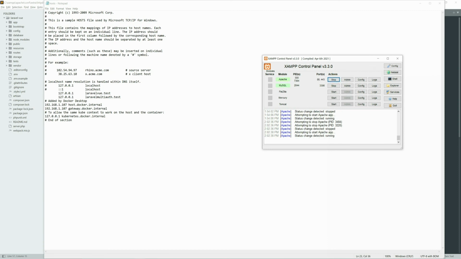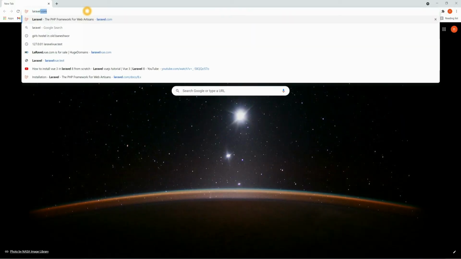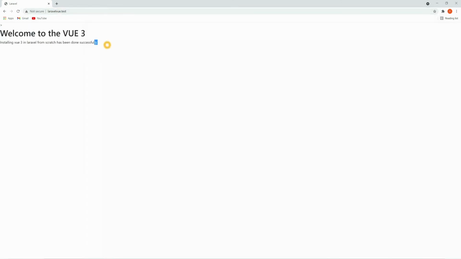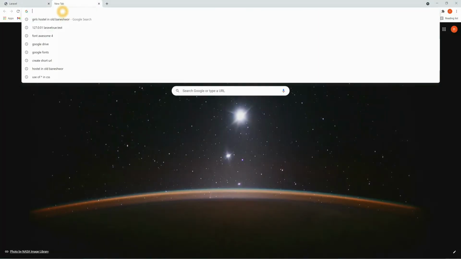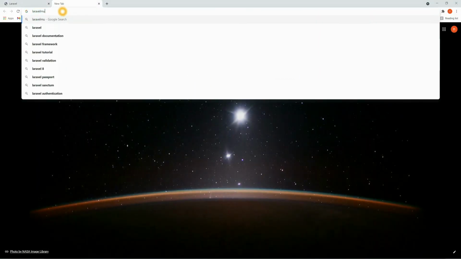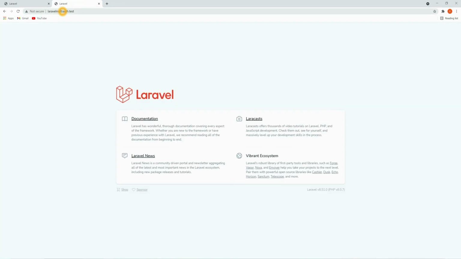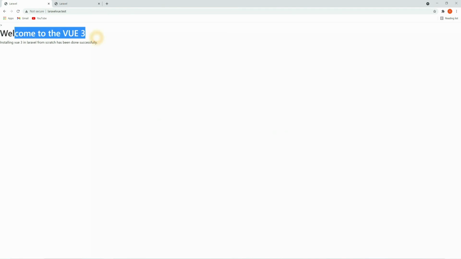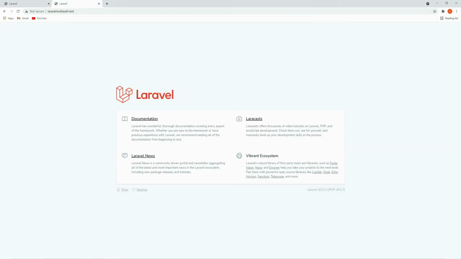Okay, now let's go to the browser. Here you can type laravel-view.test. Alright, our project is running now. Okay, now let's run the other project. It will be laravel-multi-auth.test. Alright, this project is running now, and Laravel view is also running and Laravel multi-auth is also running. Alright guys, we have set up virtual host in our local system.